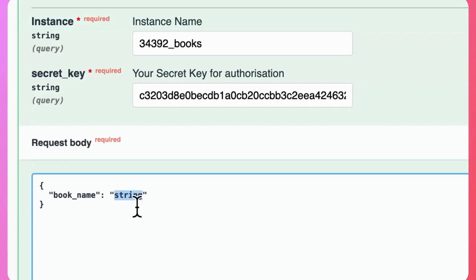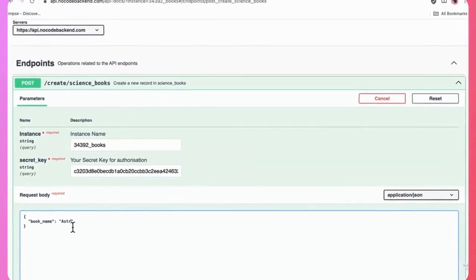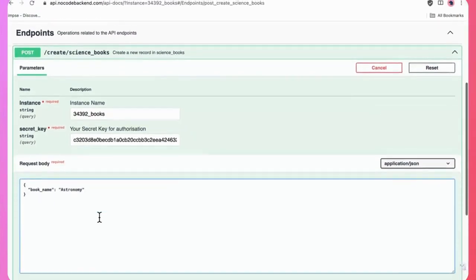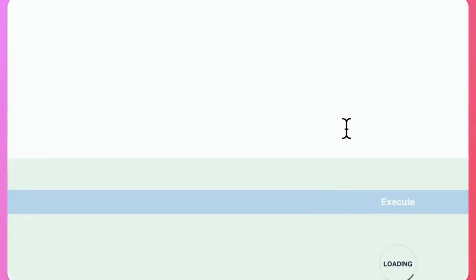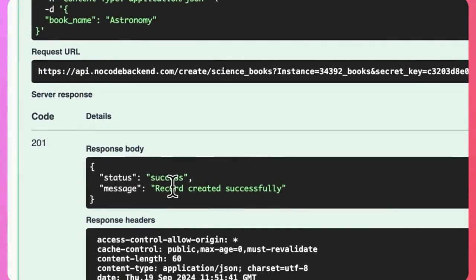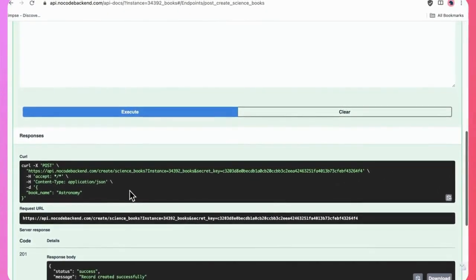Enter your secret key. Now in the body you will see it's asking for book name. Let's provide this as a book name as astronomy. And let's click on execute and see if our new book is added or not. So yes, it's added.